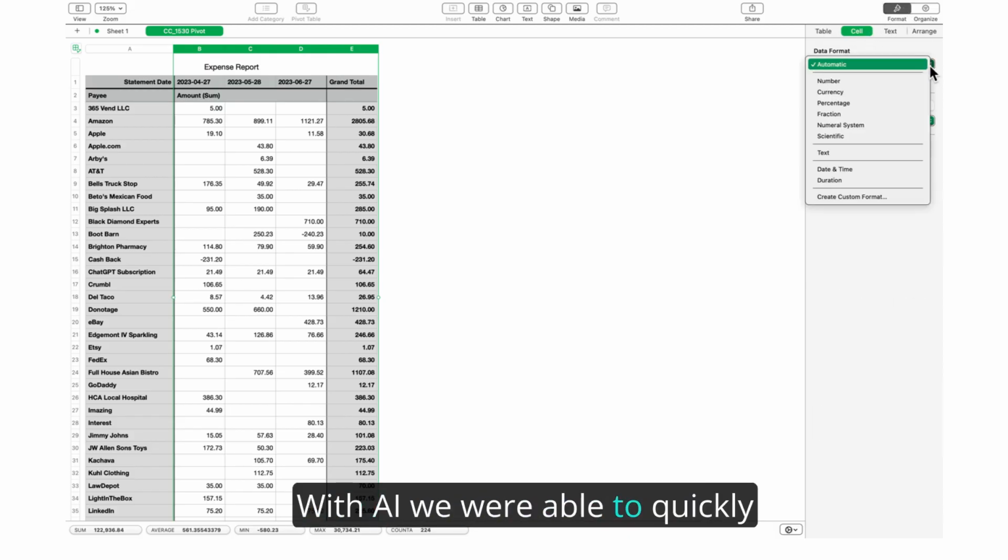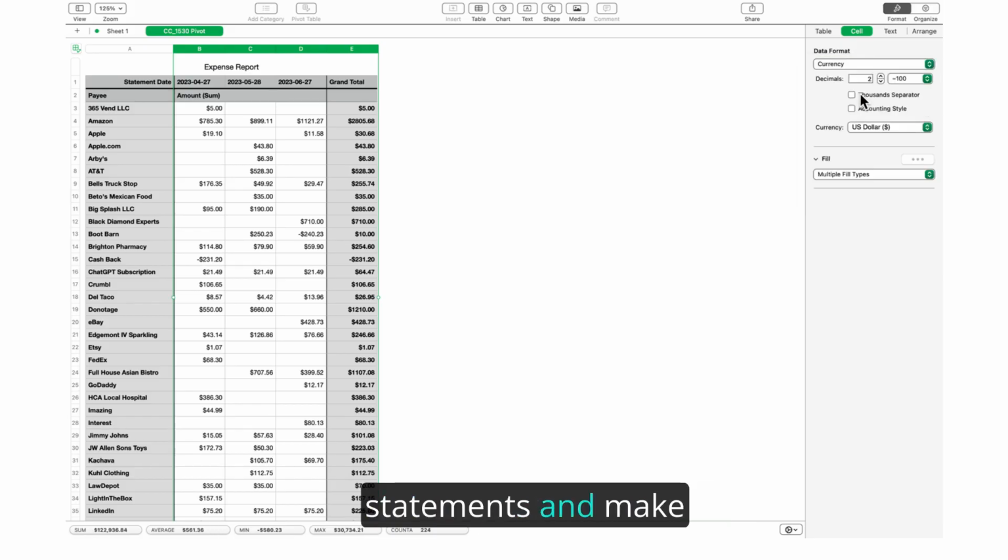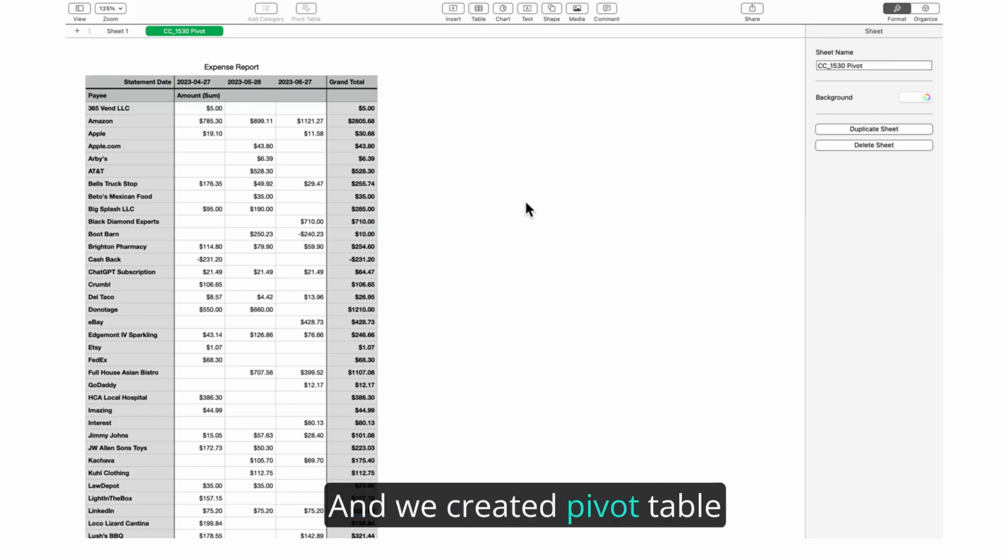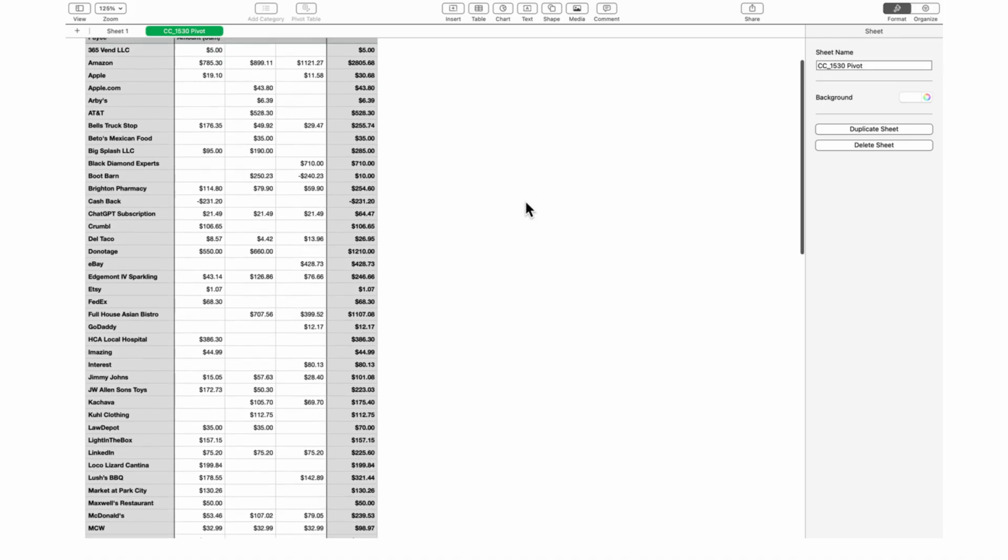With AI, we were able to quickly extract data from financial statements and make it more useful. And we created pivot table reports in Numbers in minutes.